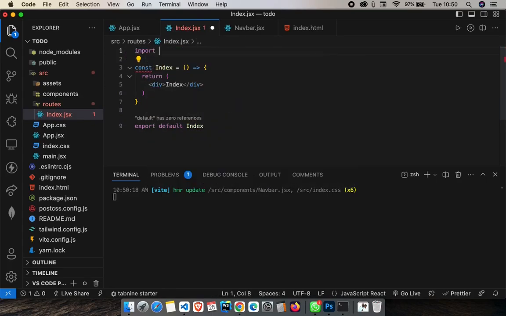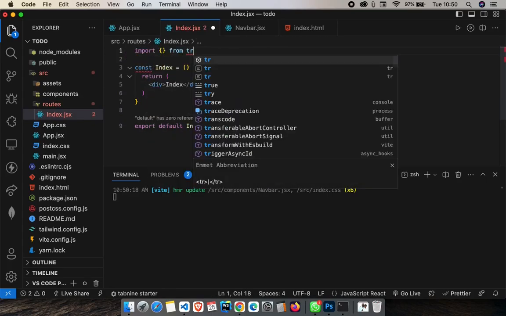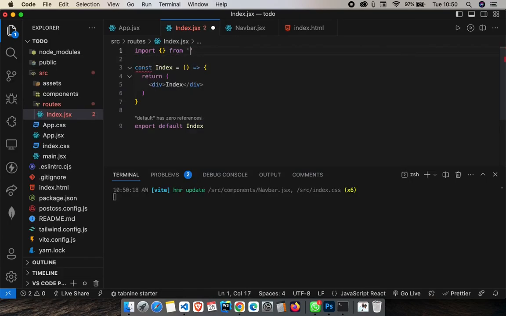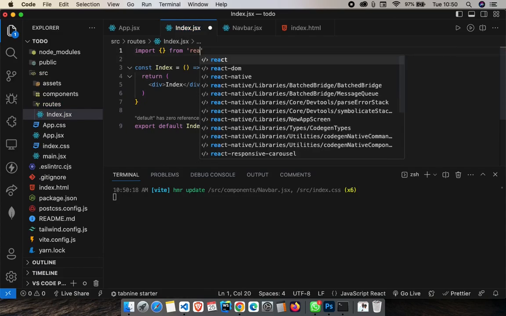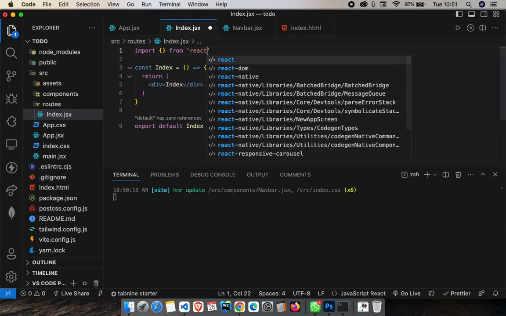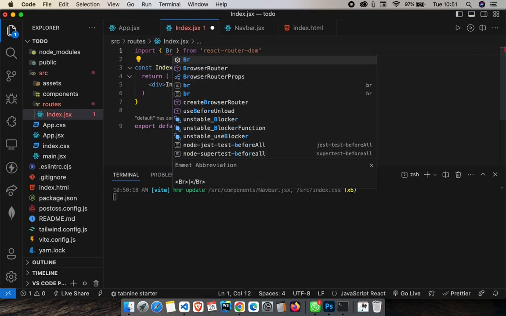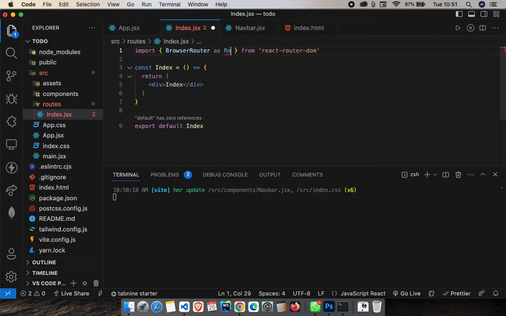So we're going to be importing from React Router DOM, we have TODO, and then we're going to be using the browser router as router, like so. And we're going to be having routes, and then we're going to be importing routes as well.